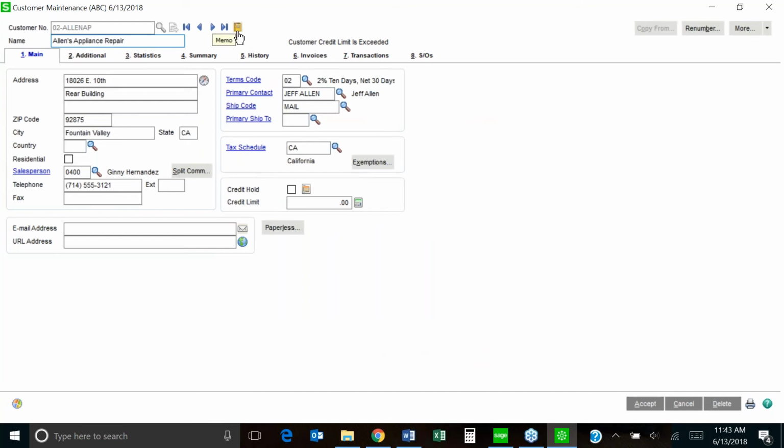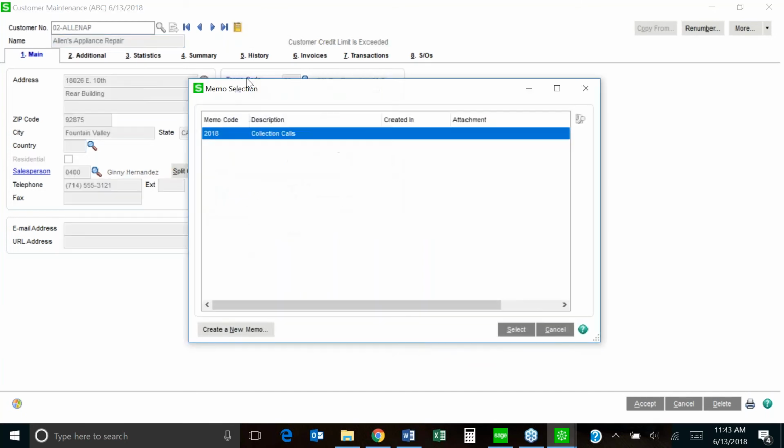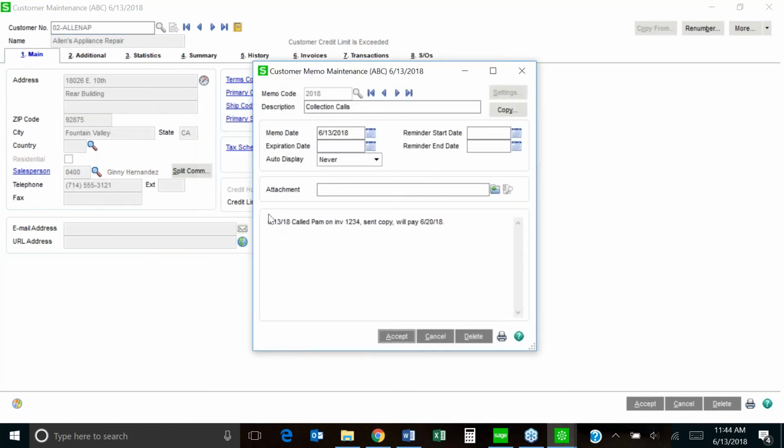And now you notice that that button has turned yellow. So if I click on that, you're going to see that this memo code exists. So let's say I don't get the payment on the 20th and I have to call them back. When I call them back, I'm going to utilize the same code, and then I like to keep the most recent date at the top. So I just did a carriage return, and then just say 6/21, called again, and then a brief description.